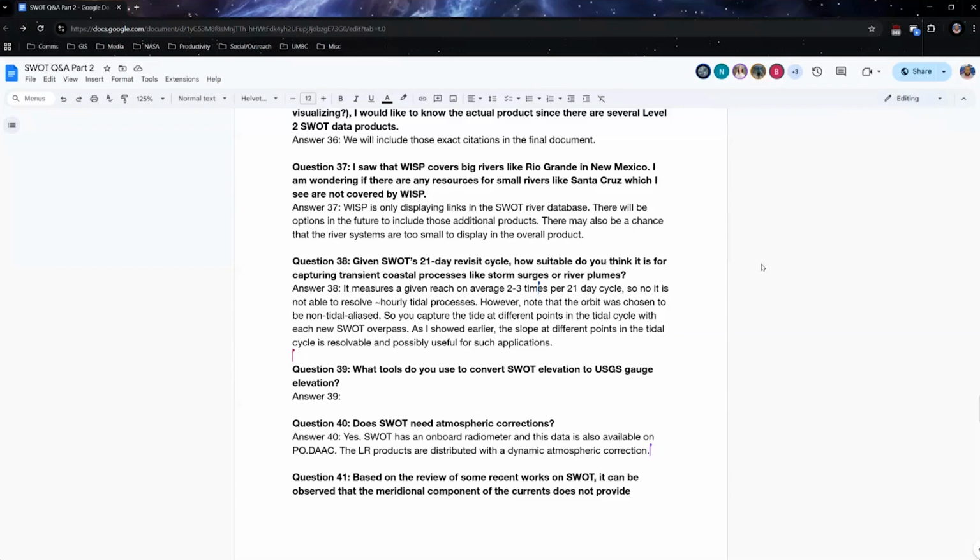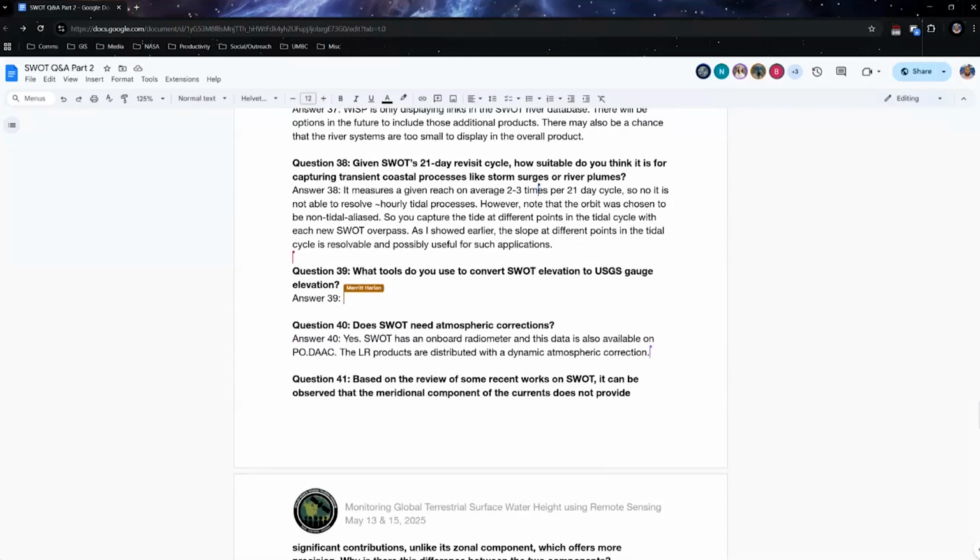Question 39. What tools do you use to convert SWOT elevation to USGS gauge elevation? That's a great question. Within WISP, we are not actually converting SWOT elevation to USGS gauge elevation. Instead, we're just showing a relative comparison between the two, if we have observations for both a gauge and SWOT.